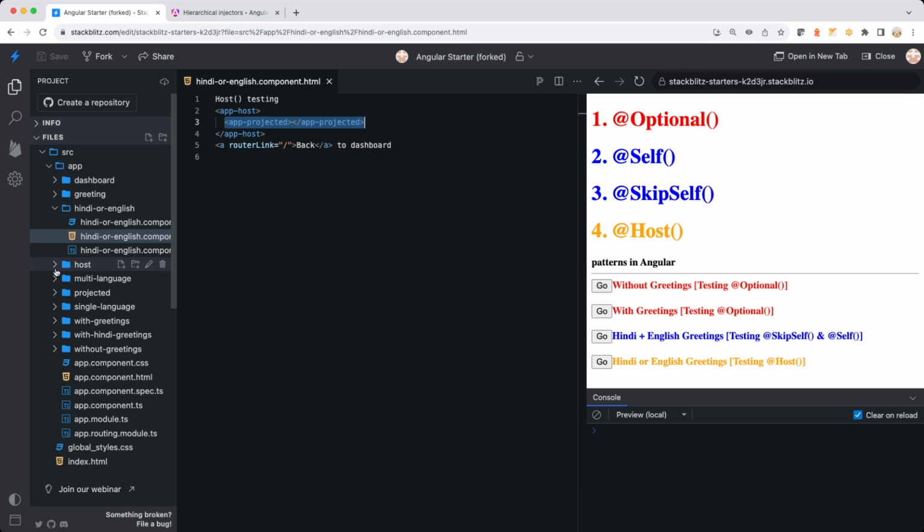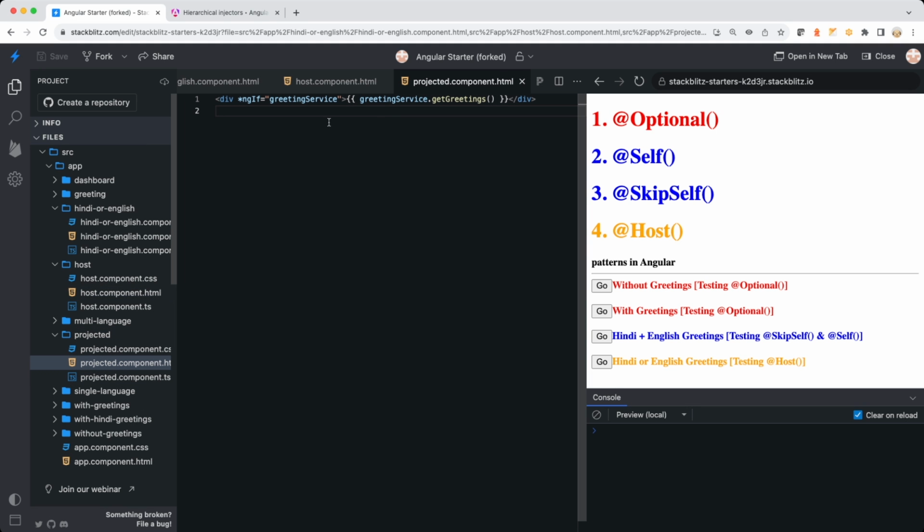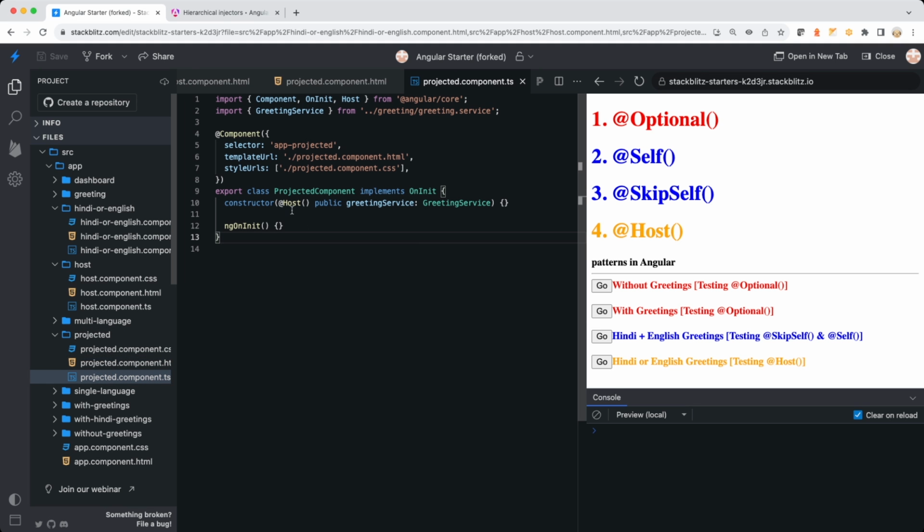And if you open the host component over here, you would notice that I provided ng content, which essentially takes whatever you provide between its tag and displays it over here as is. So ng content. If you open the projected component, here in the projected component I have just injected the service with at the rate host. You now notice that I've provided at the rate host here, and I'll explain in a while the difference between at the rate self and at the rate host. But let's first understand what it is doing here at the projected component.